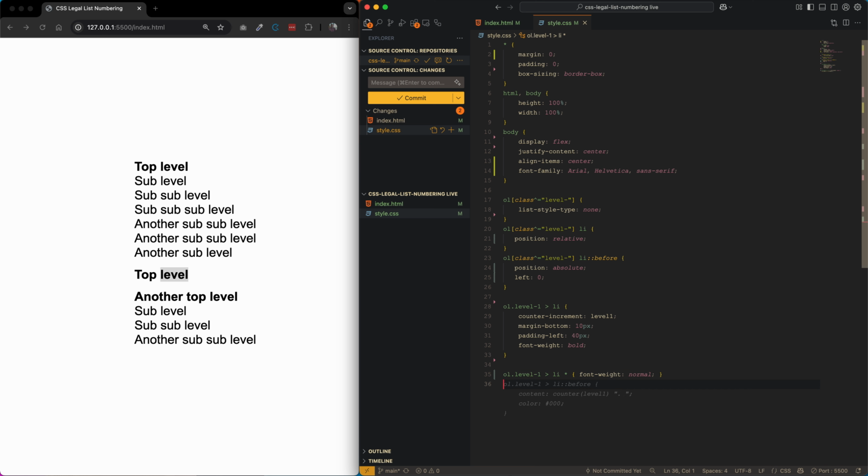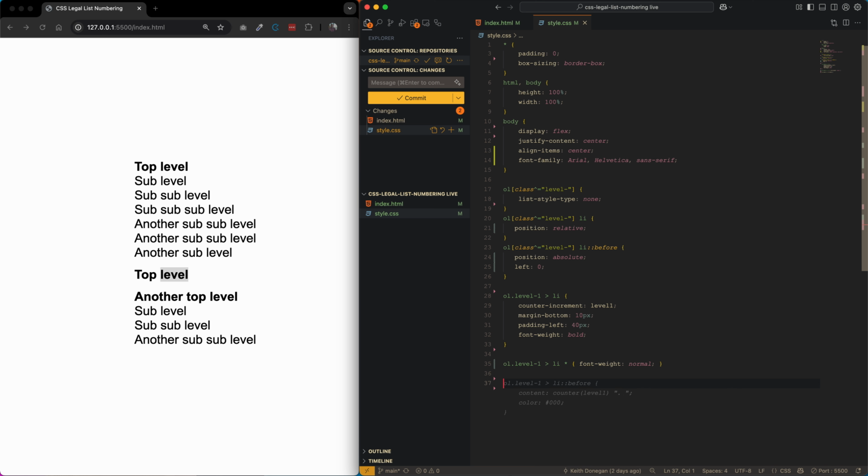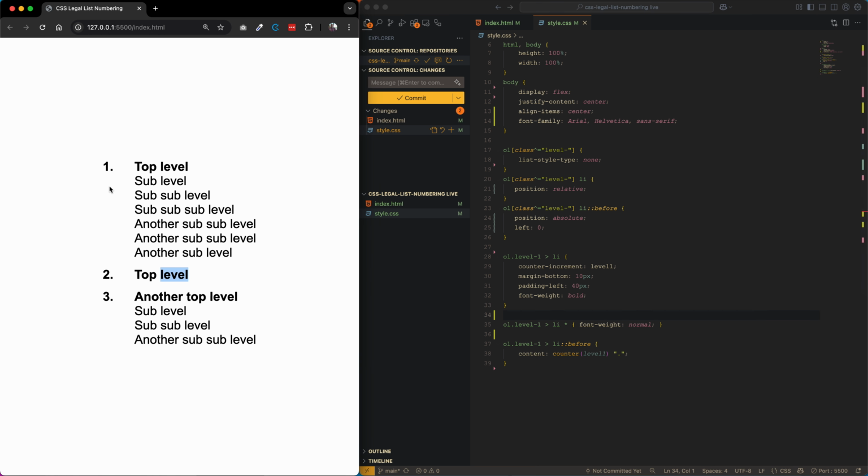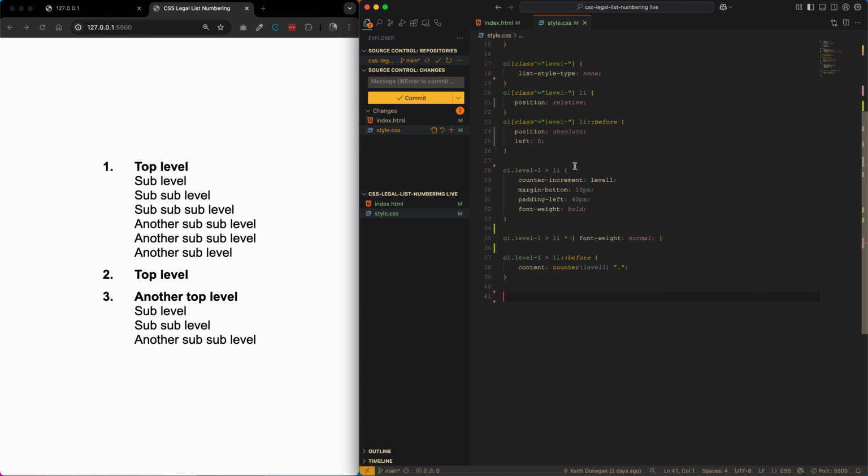And now the fun part. We can add in our CSS counters now for our level 1 list. And all we're going to do is add in a before pseudo selector to each list item in the level 1 list. And you can see here that we're basically just using the counter function of our level 1 variable from before. And we're just adding that into the content property here with an appended period. So that's it for the level 1 lists.